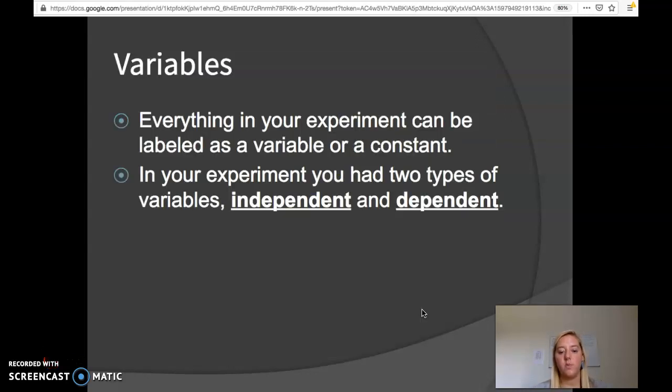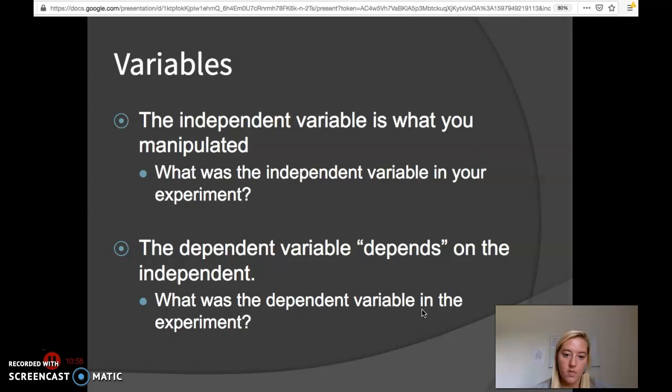In our experiments, remember I told you we would talk about our experiments a little bit more. We have variables, so everything in your experiment can be labeled as either a variable or a constant. In your experiment, you have two different types of variables, independent and dependent. The independent variable is what you manipulate, right? So what did you change in the experiment?